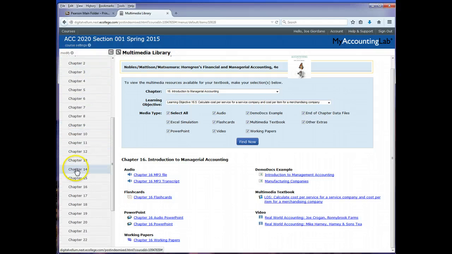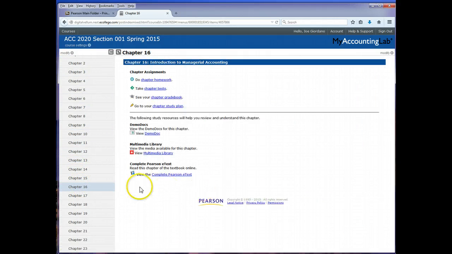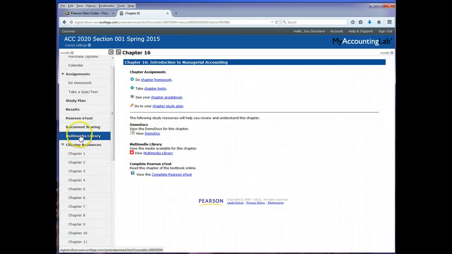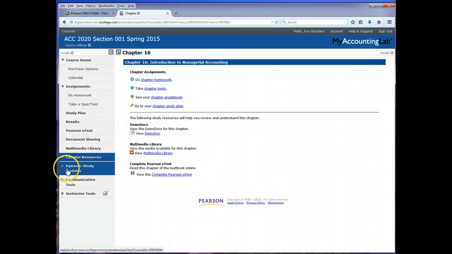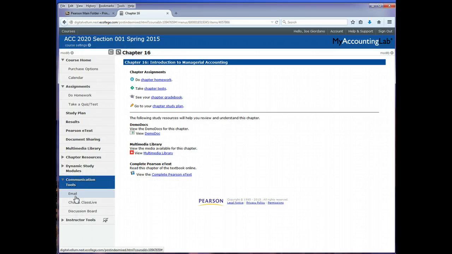Chapter resources. Here's chapter 16 resources. What do we have there? Do chapter homework. Yeah, that's just not very helpful, is it? Yeah, I don't like that. Okay, that's not very useful. And then dynamic study modules, looks like those are turned off for you guys. Sorry. I guess we just don't have access to them. I don't use the communication tool, you will never be able to reach me through this. I don't know where it goes. So don't do that. Use Blackboard. And that's stuff that you shouldn't have access to.